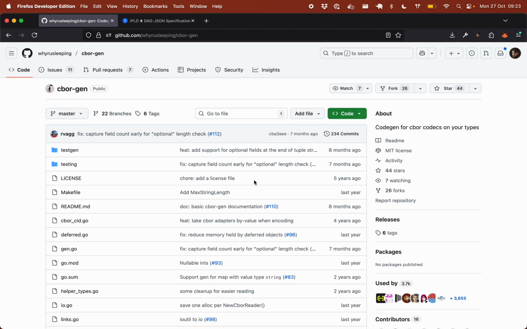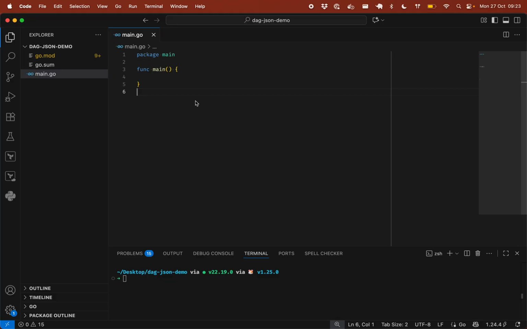So I'm going to take you through a demo of how it's used. I'm going to create a kind of NFT collection, so some structs for that, and show you how to generate the code for marshalling and unmarshalling DAG JSON data, and show you some of the features that the library has, which CBOR Gen also has, to be fair. But yeah, just in case you're not familiar. So let's begin. I've got this empty project here.